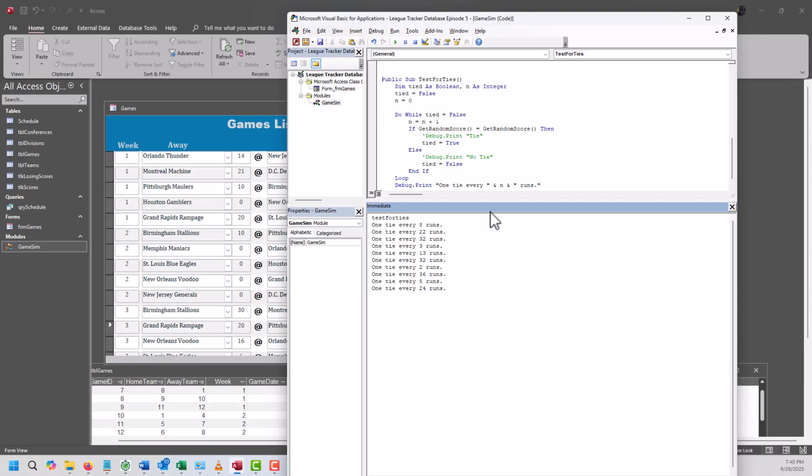We got 10 ties, because I want to do a long-term average. 32, 38, 29. 10 ties. So that's one tie every 17 to 18 games. That might be a little too much. I don't know.